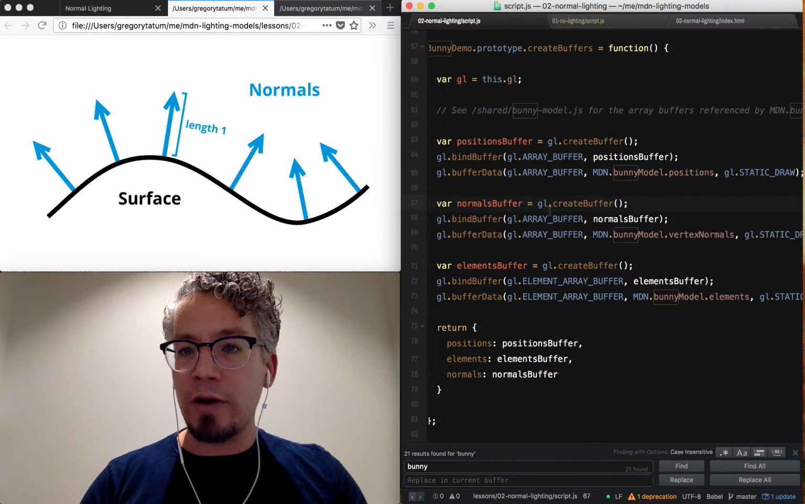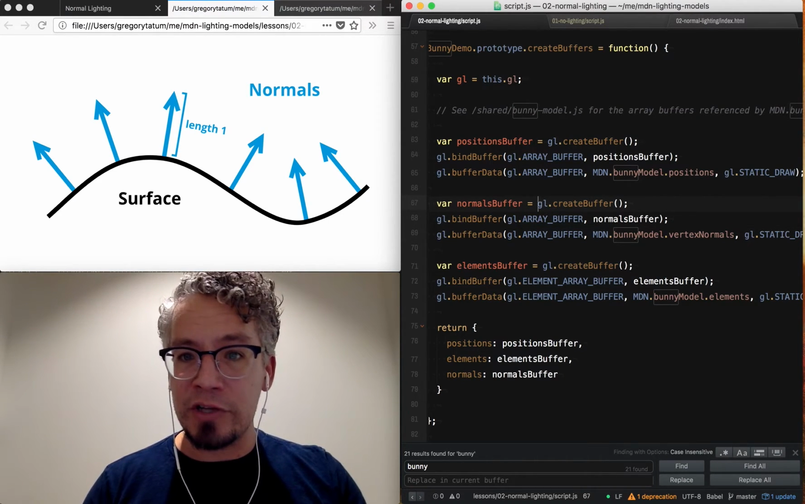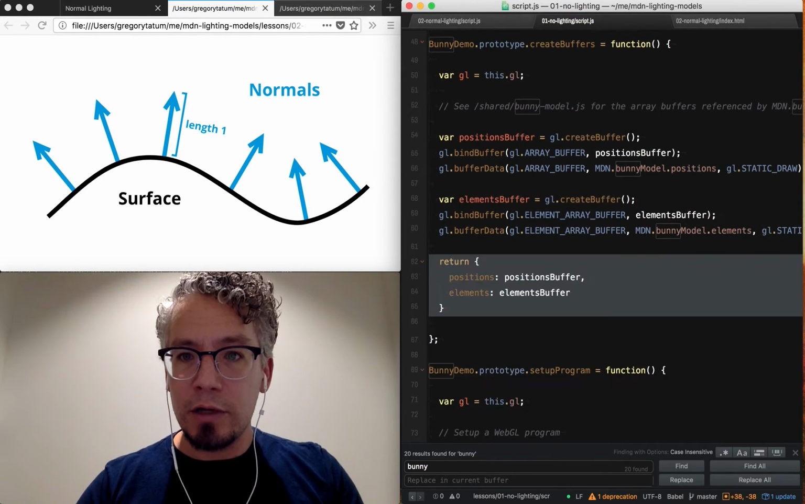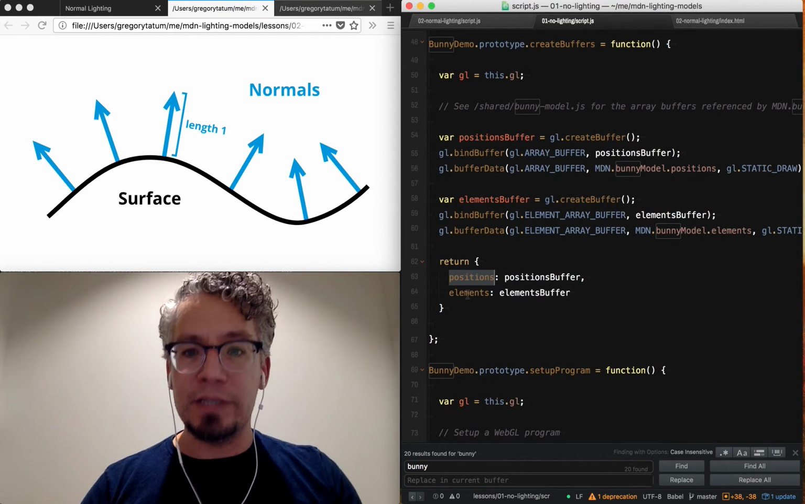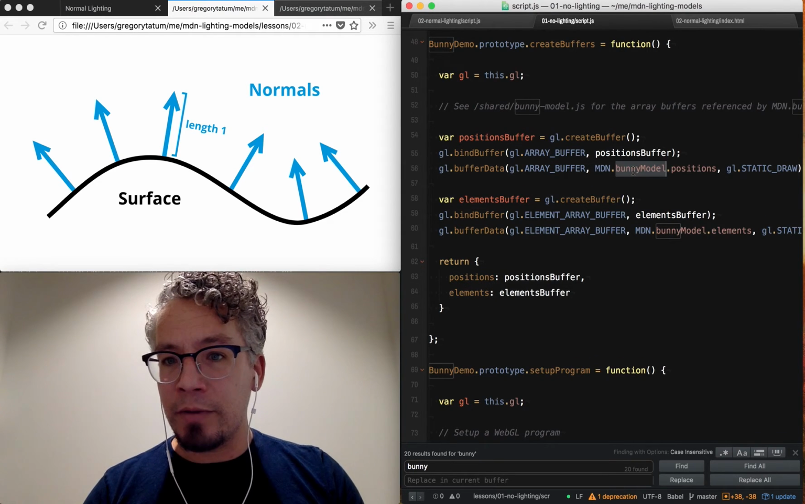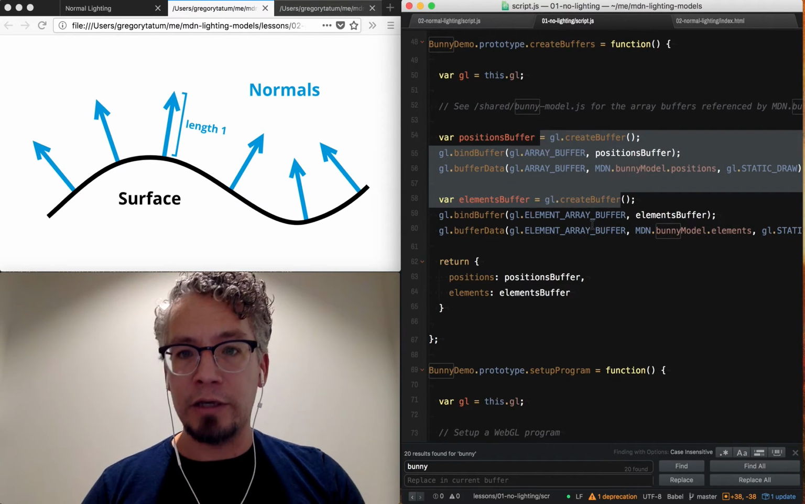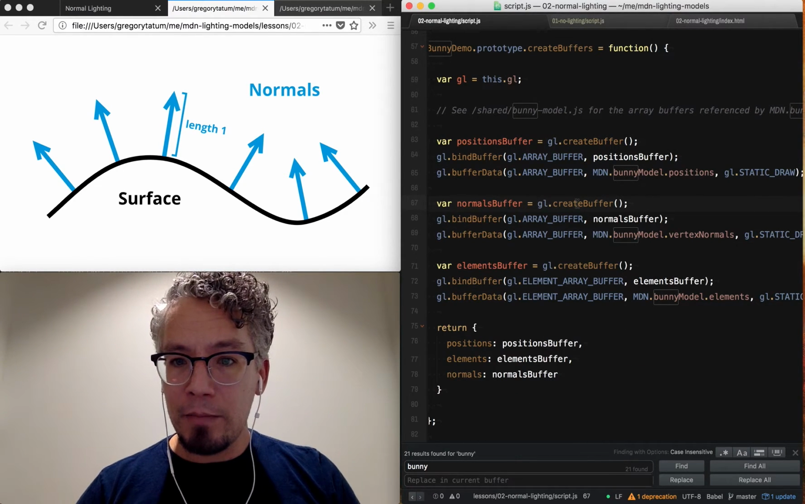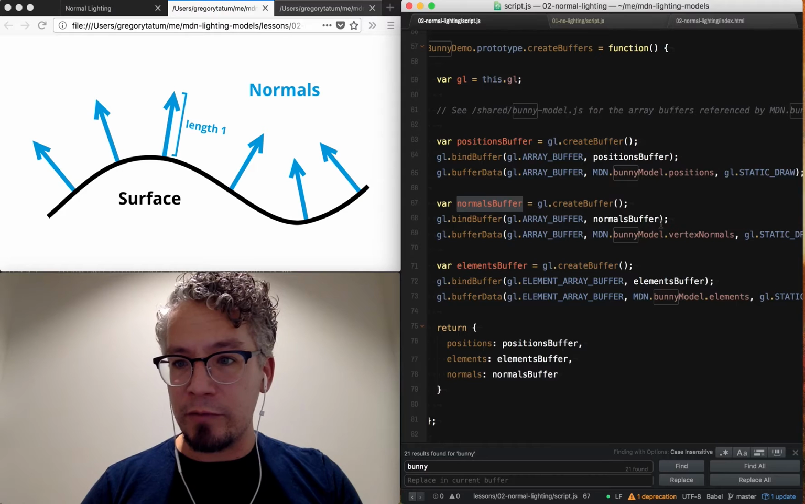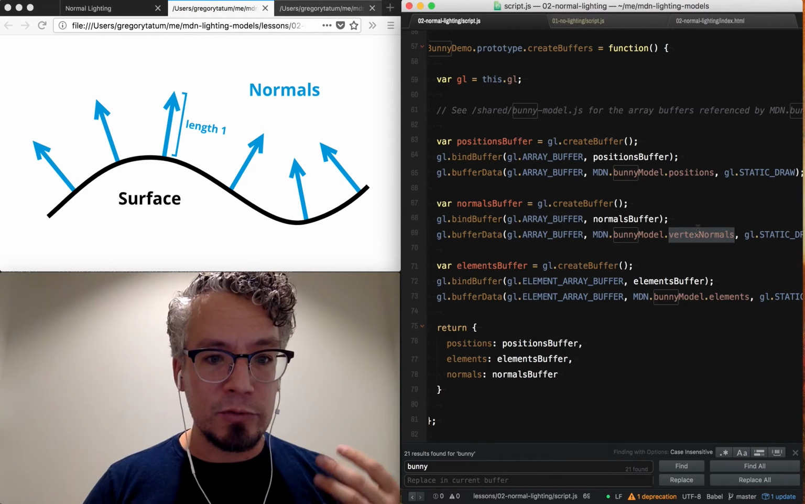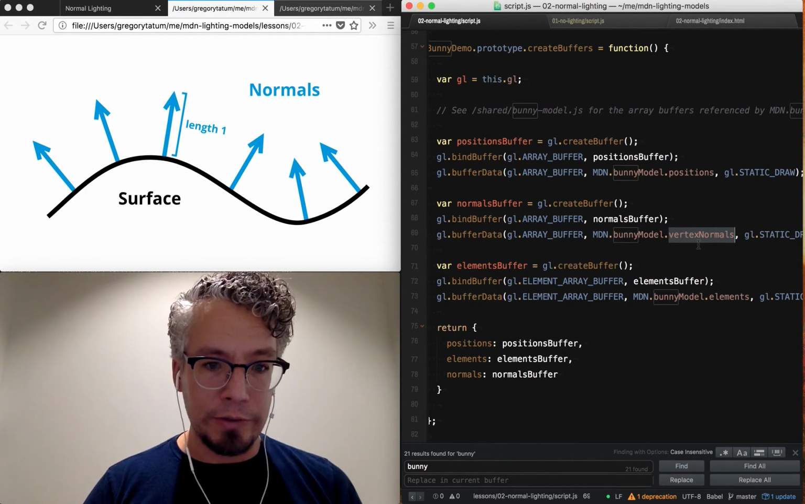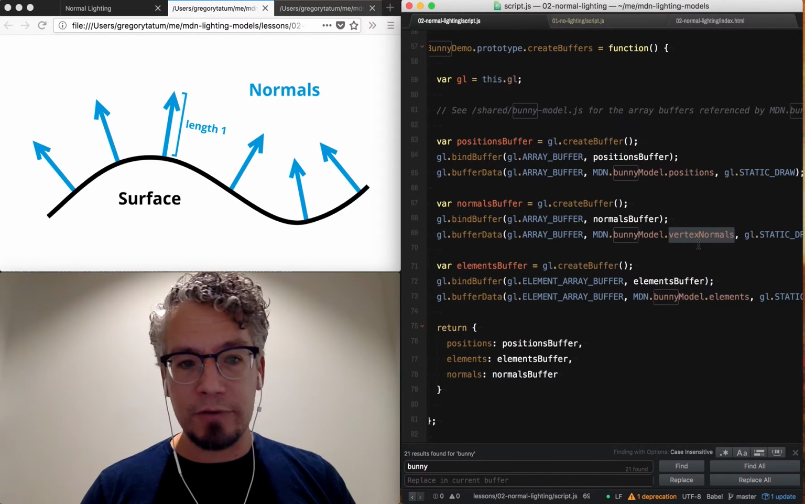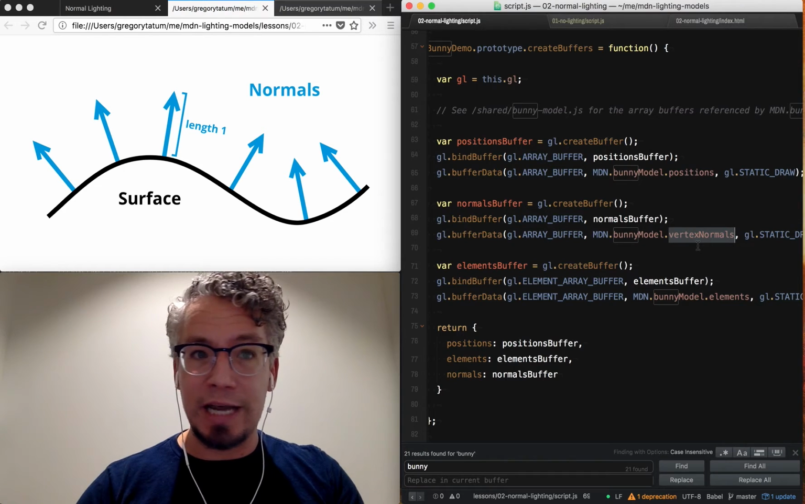So here on the right, we've got our buffers that we're creating to put in our data. Before, we were just returning positions and elements for our bunny model. This is the WebGL that goes into creating the buffers and doing all that work. But here we're creating a normals buffer, and the bunny model comes with the normals pre-computed, which is handy for us because we don't have to do it. You can compute them on the fly, but here we'll just be using the pre-packaged data.